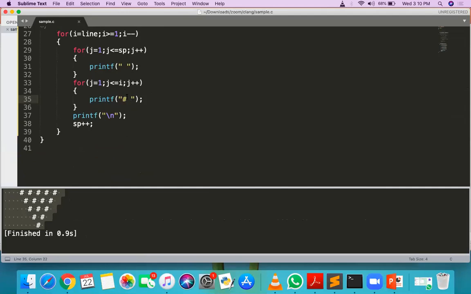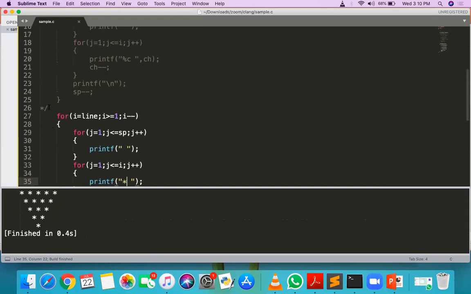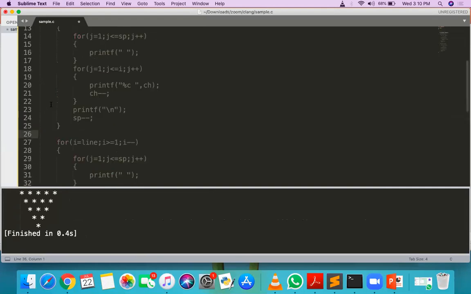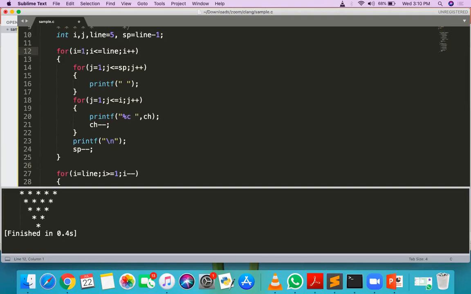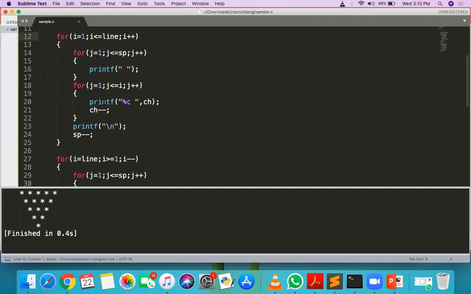Inverted triangle. Okay, sir. Star. Control P. Okay, and if I'm again removing this comment, then you can see here what is my output.